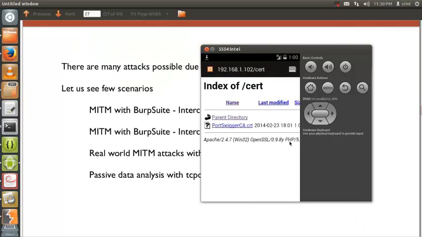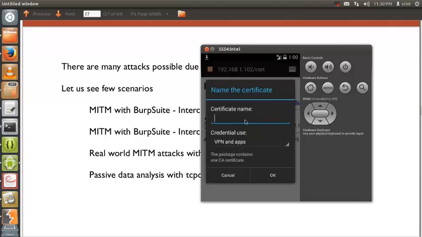So this is my server. As you can see, I have uploaded my PortSwigger certificate here. So all I have to do is just click this certificate and it will ask you for the name. Let me make it some PortSwigger or any name that you like, and simply click OK. Make sure you have set up a pin.